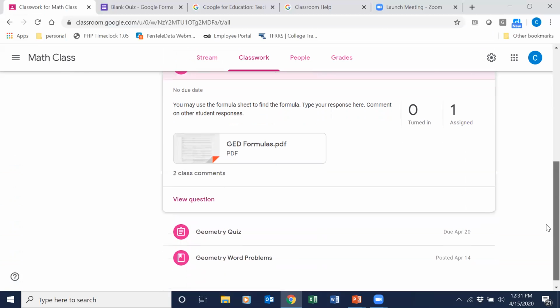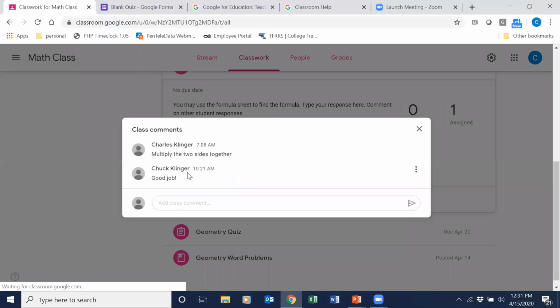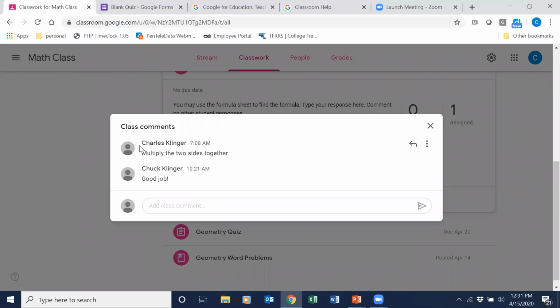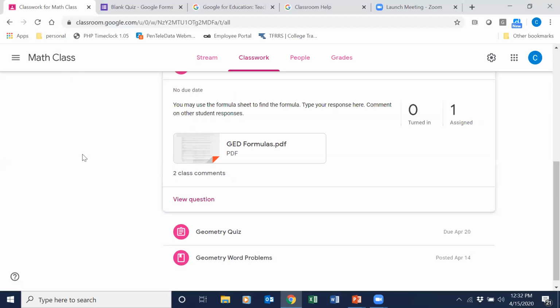And then I can see that there were 2 comments here. So myself as the student just wrote multiply the 2 sides together, and then I posted good job. So basically this allows you to have the students do more than Khan Academy, or more than Aztec, or more than Fast Forward, or whatever your students are working on. It allows you to combine things that they're working on.